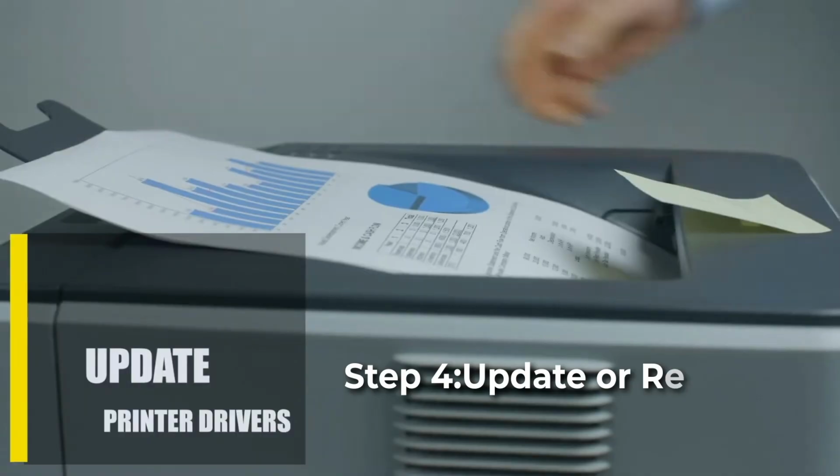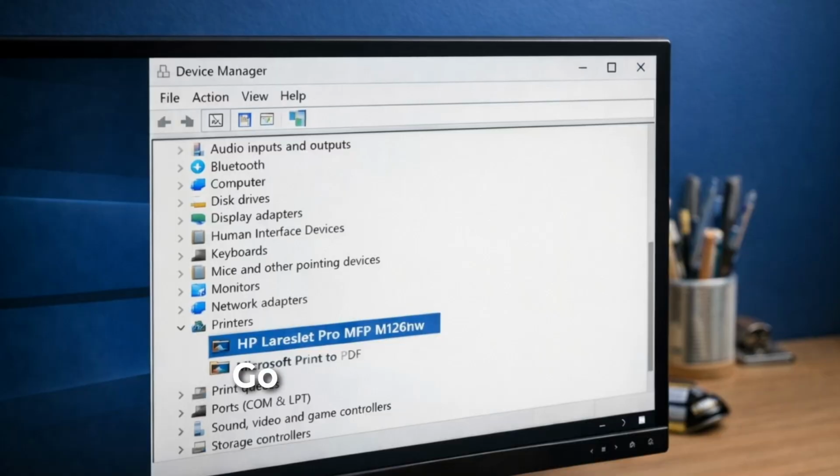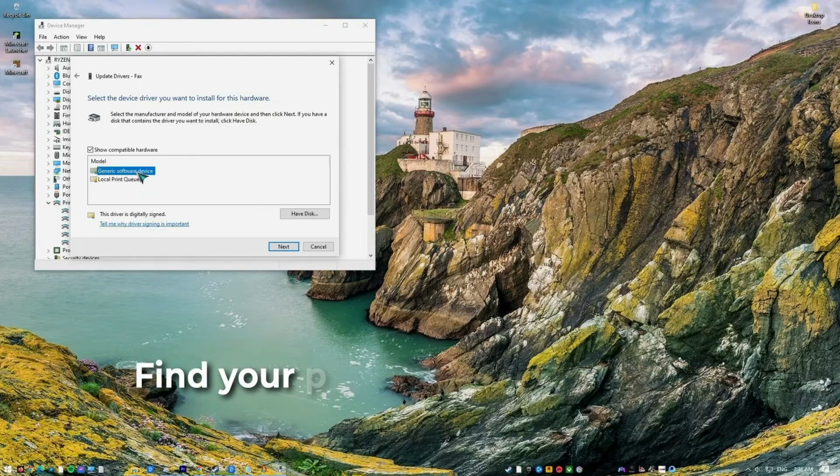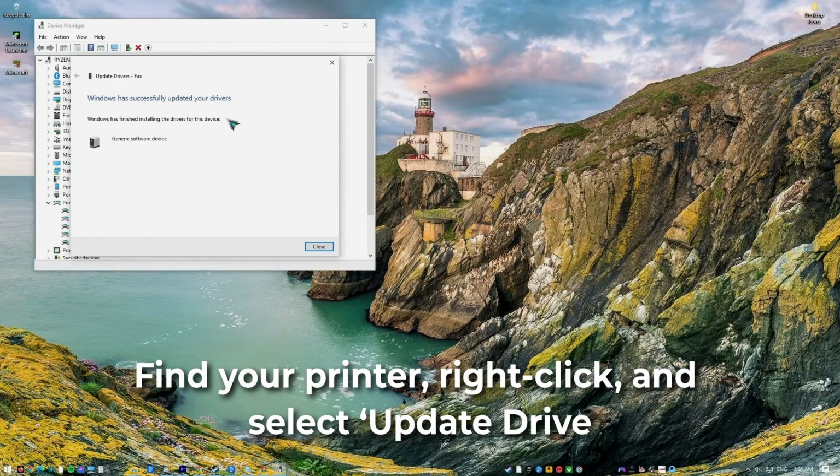Step 4. Update or reinstall printer driver. Go to Device Manager. Find your printer, right-click, and select Update Driver.